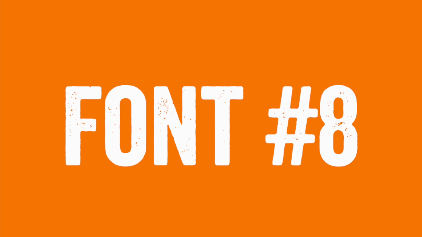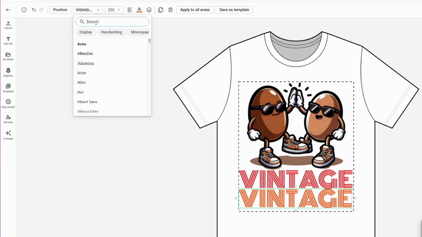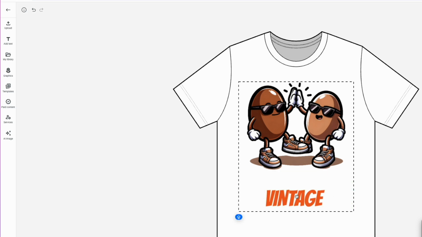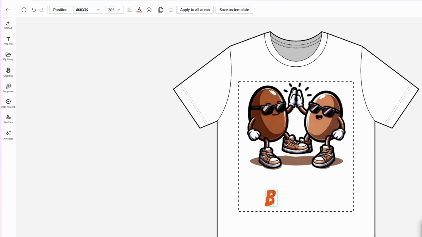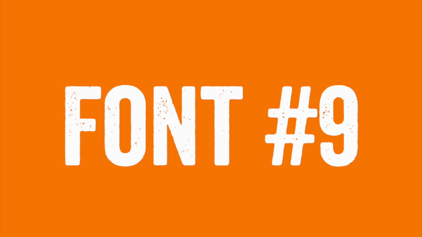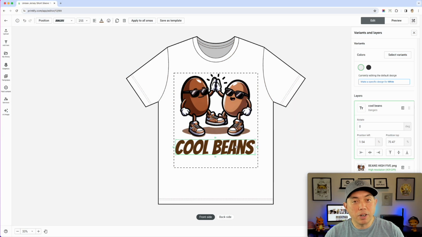So font number 8 for this video, I'm going to use this one. This is more of a cartoony one, and it's Bangers. I love this font. It's very cartoony. I think it's all caps. Yeah. But see how cool it is? It's almost like a comic book font, and it works well with these. I would probably not use orange in this case, maybe brown here. Cool beans, really nice.